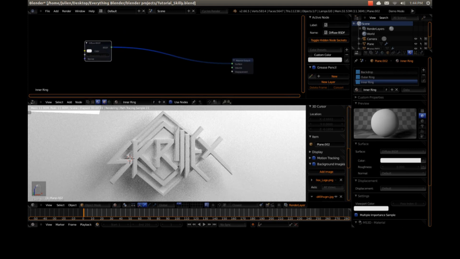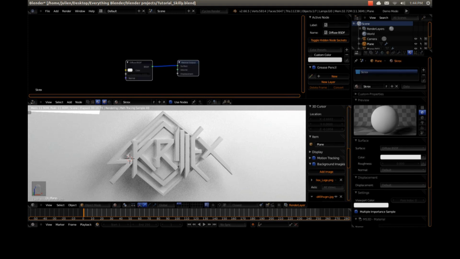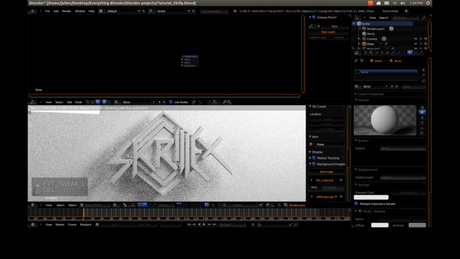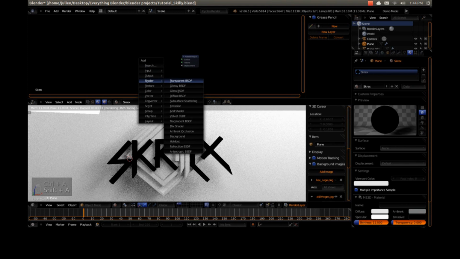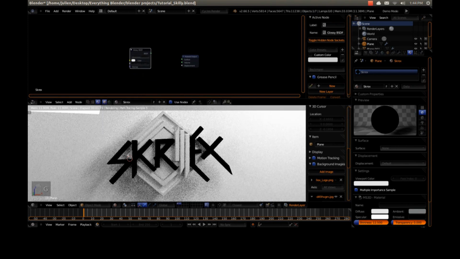Okay, so first we're going to be doing the Skrillex word. So we're going to delete this. We're going to Shift A, add a shader. We're going to add a glossy. G to grab. Whenever you grab it with this, it takes a little bit longer for it to actually register that you're grabbing it if you're just holding down left button. So just press G and it automatically grabs for you.